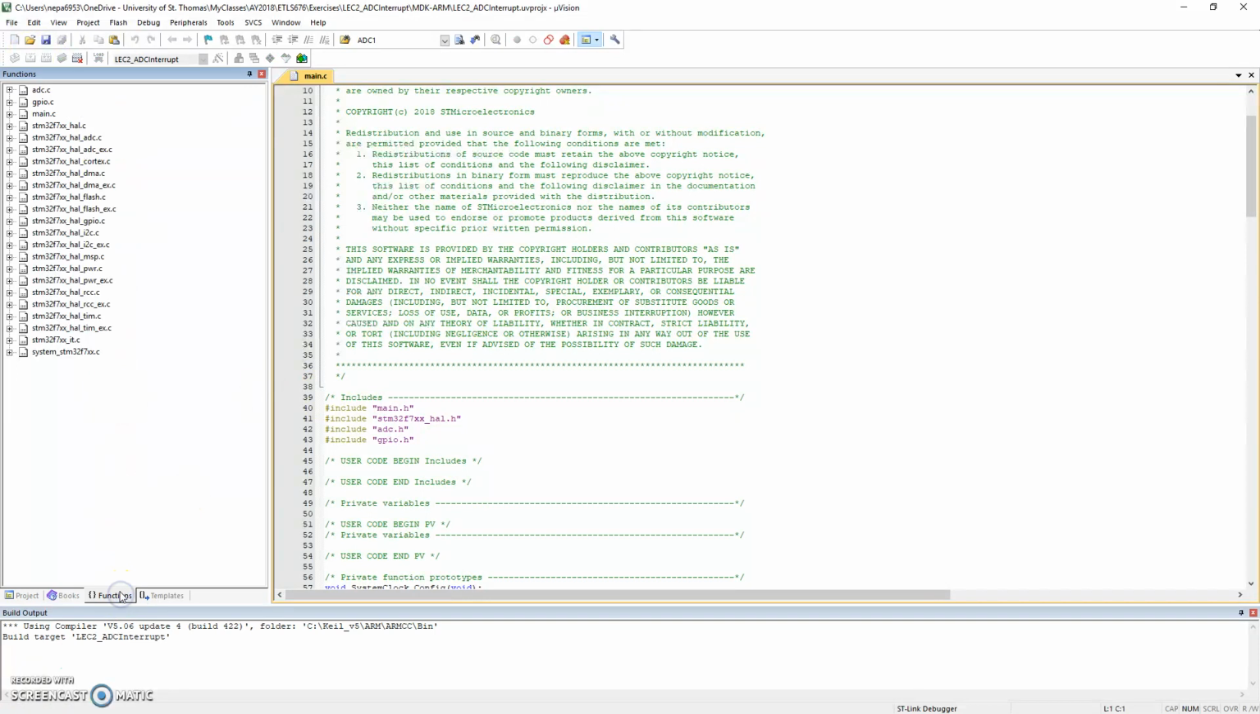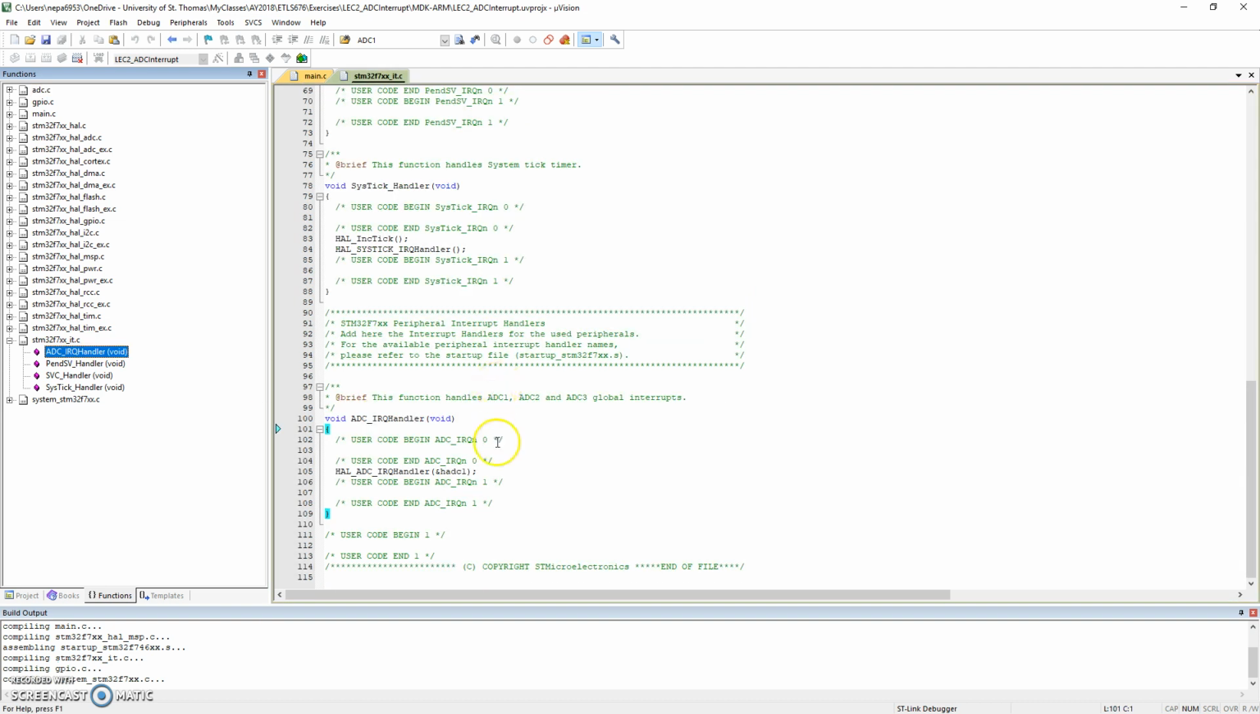But under functions, let me first look at this file right here, STM32F7xx_it. This file contains the different interrupt handlers that are necessary for taking care of the interrupts that are going to be assigned. We enabled an interrupt on the ADC side of things in the STM32CubeMX. So here it is, the ADC interrupt handler. This is the default interrupt handler, ADC_IRQHandler, for ADC 1, ADC 2, and ADC 3 global interrupts.